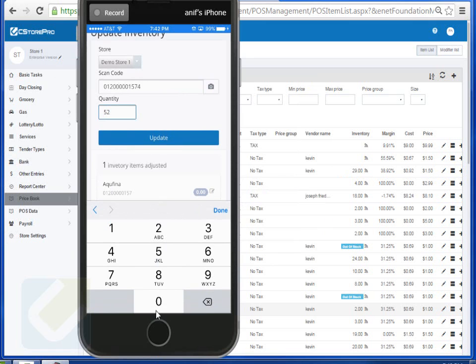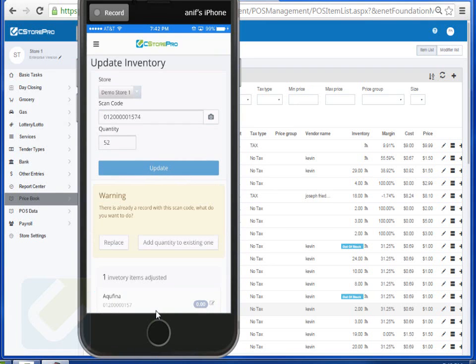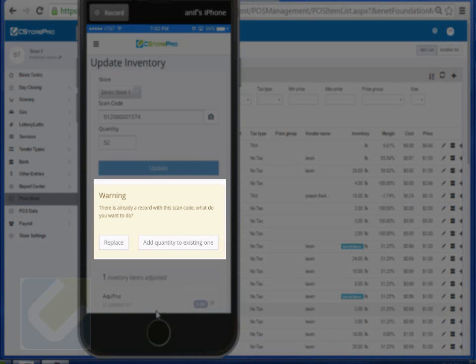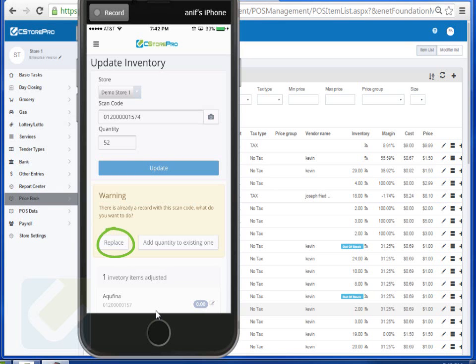Update. Right? And now in this particular case, it prompted me, hey, it looks like I already have this record scanned today. What do I want to do? Do I want to add to the existing quantity, or do I want to replace it? So if I made a mistake, I can replace it.